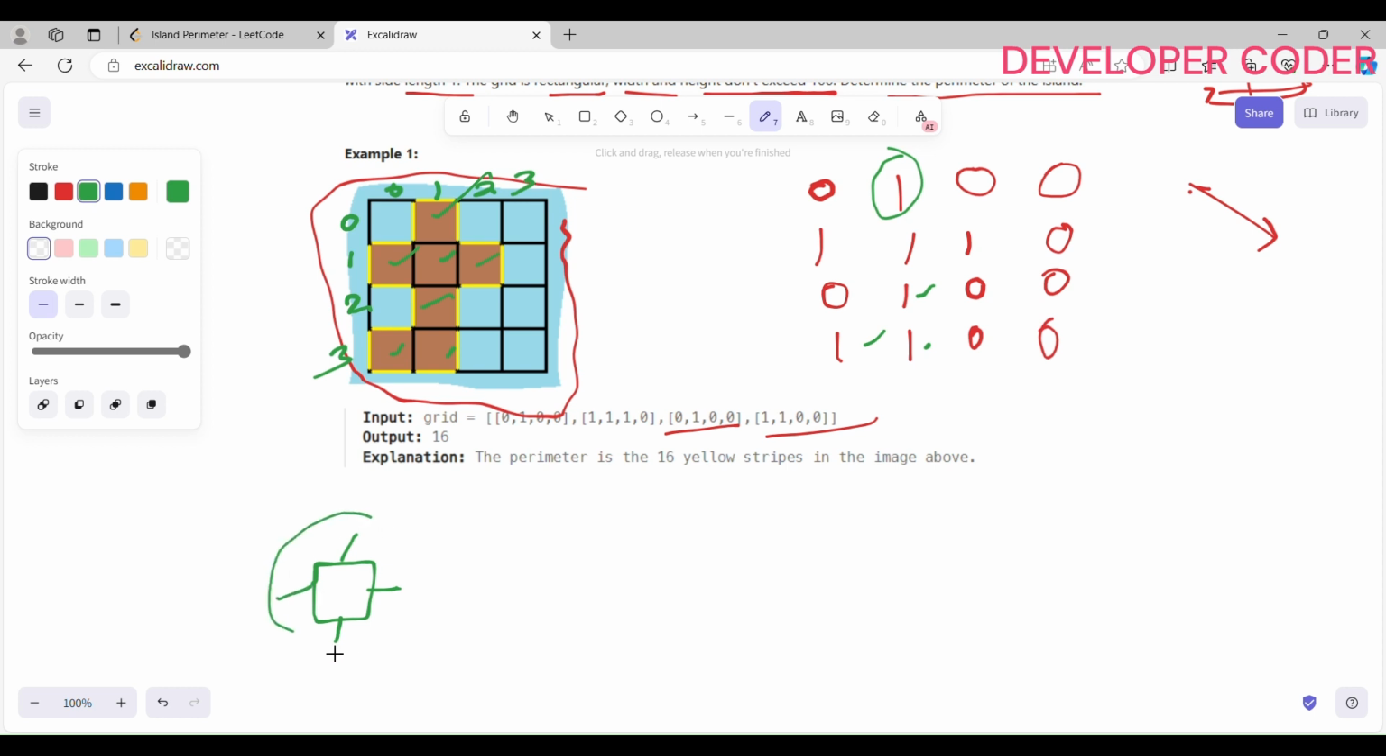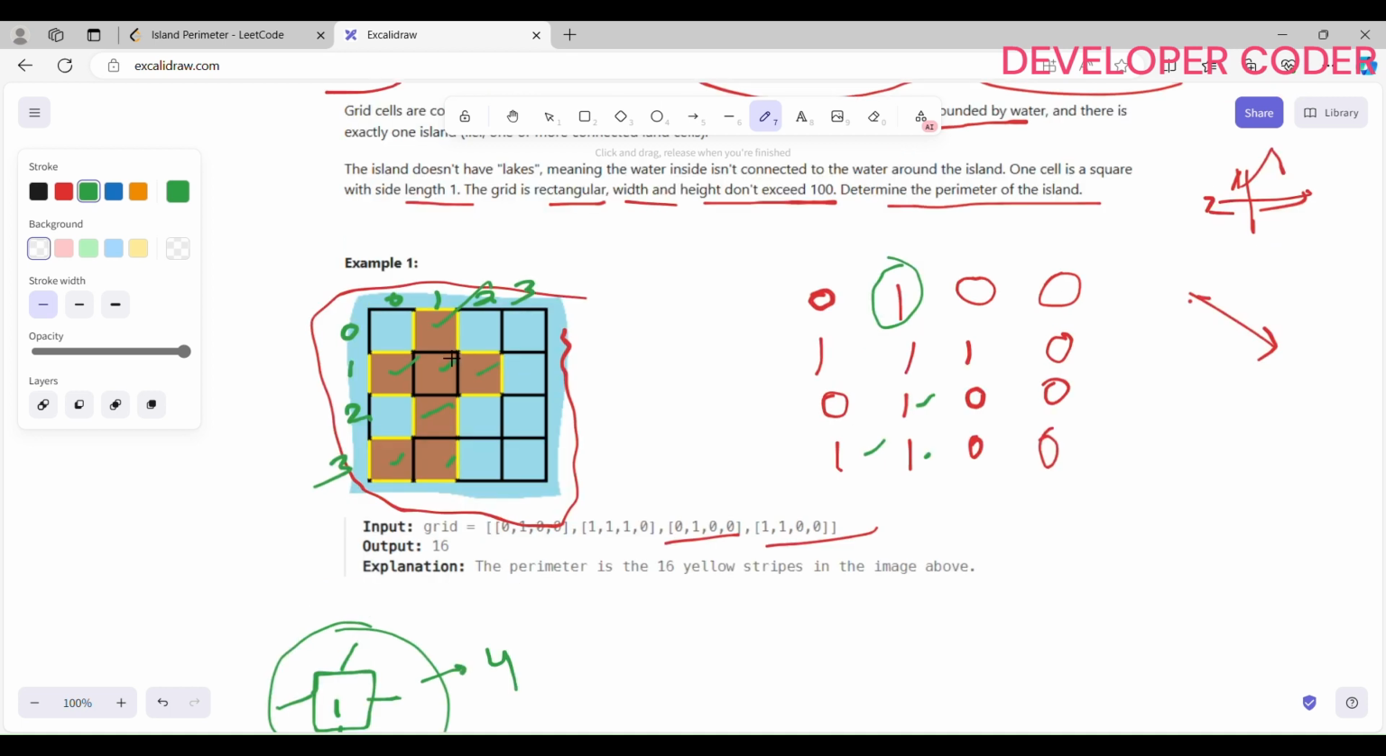So in my problem, if I find any land, I am going to consider its perimeter as 4. If this is my first land piece, the perimeter of this land is 4. After that I am going to check top, bottom, left, and right. If there is any land piece on the left, right, top or bottom, then I am just going to subtract one every time.